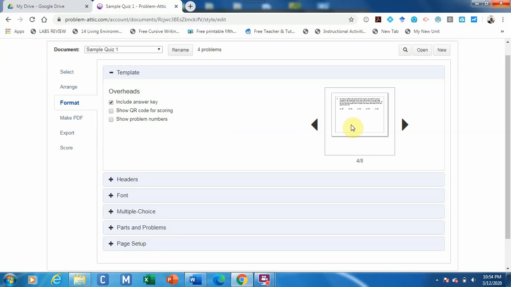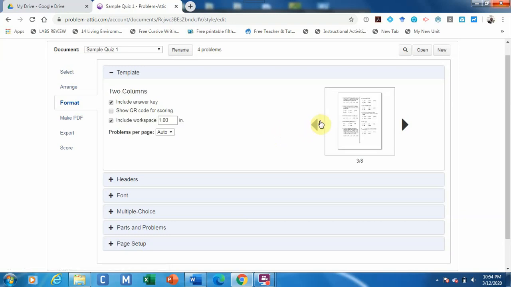Also, if I want to present this in class overhead, I can show it this way as a full screen type of deal. Okay, but I generally like my quizzes in columns, so this is where I'll have it. So now I've got a couple of options here.